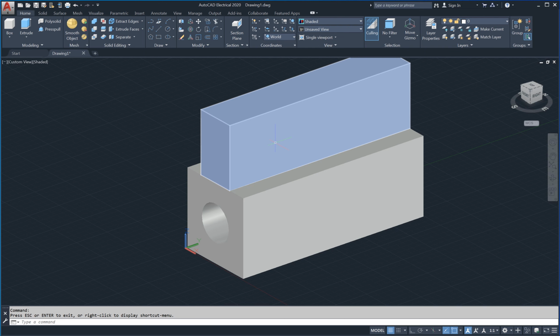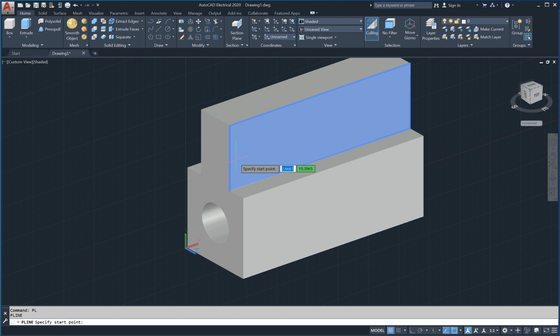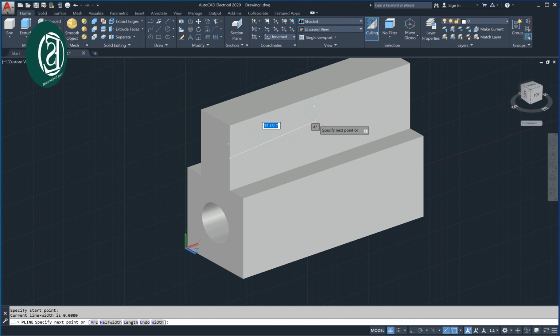So I go to right, and I use the command polyline, PL, enter, specify start point, click here. The line is not straight to the X or Y, so I can click on here or press the F8 key. The length from here to the hole is 12, enter.